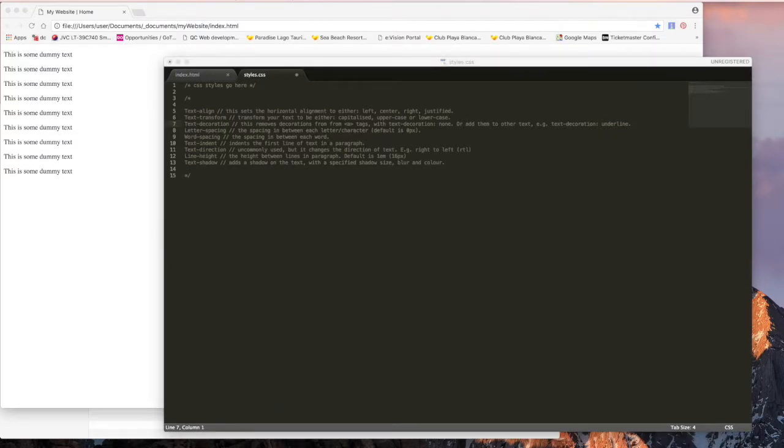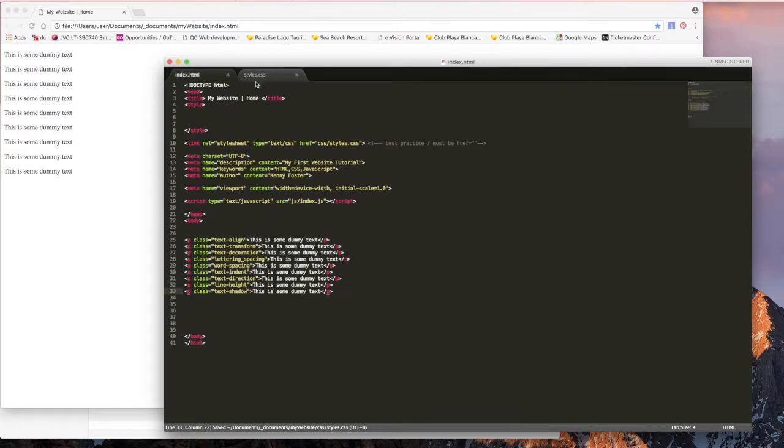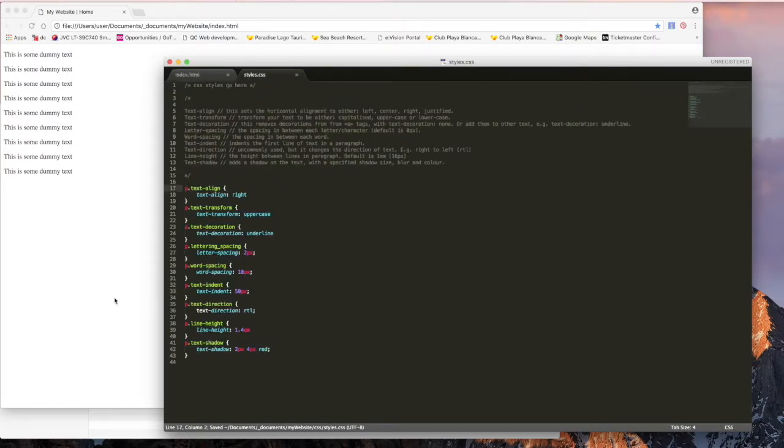Text shadow. So this adds a shadow on the text with a specified shadow size, blur, radius, and color. So here are some examples of all of these in action. Please take a look at them yourself, try them in your browser, play around, change them, and see what you can do.